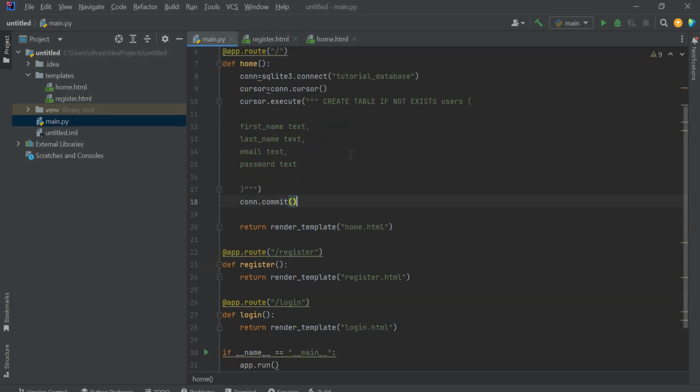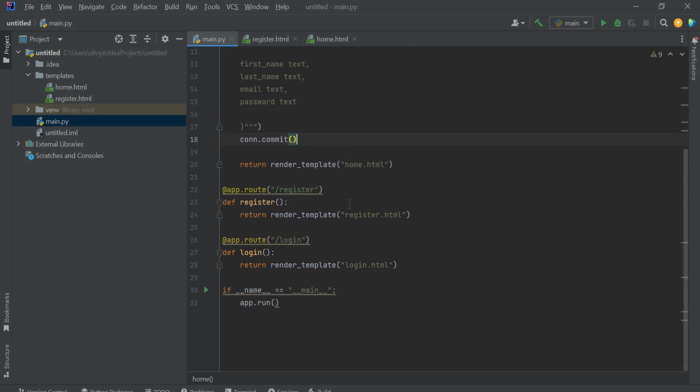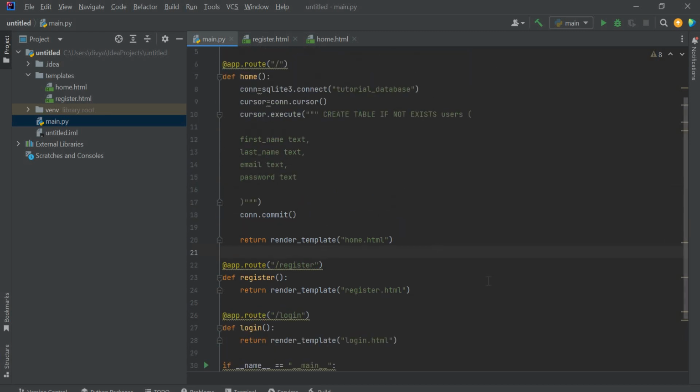So now if we go into our register, in the next video we're going to be having a form, and we're going to be accessing that form in our register to access the data that we put in: the first name, last name, email, and password, and store those in the table that we just created here. So that will be for the next video.